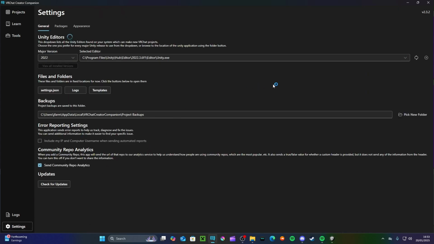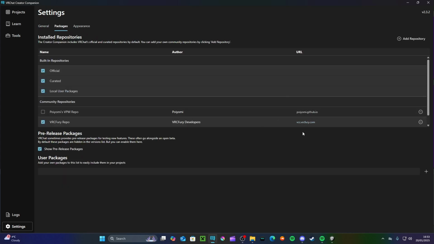So I do recommend grabbing these packages. In my opinion, they are essential. VRCFury is definitely essential in my opinion, because it just makes a lot of things easier. And Poiyomi is more of a cosmetic kind of thing.